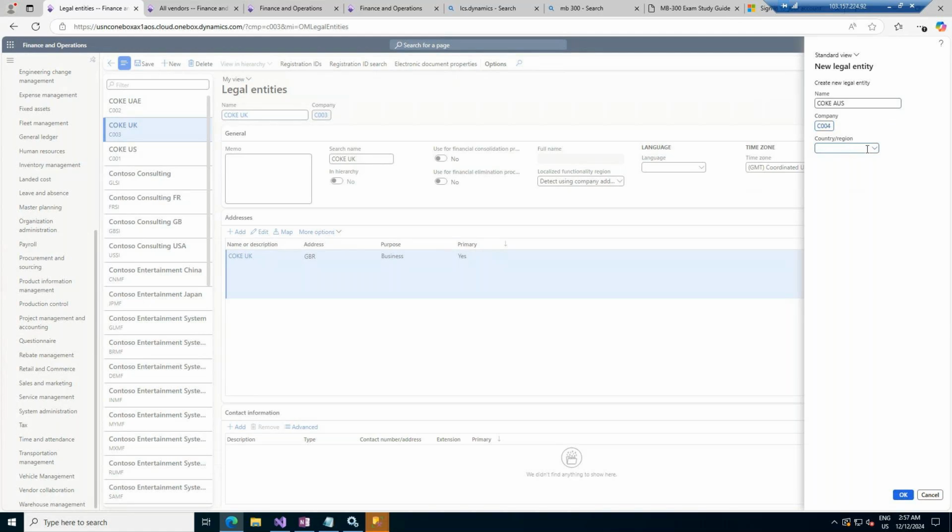Why I am taking the country region. If you see a localized functionality region, it is detected using the company address. This country code is actually deciding your taxation. If I go to US, I will get a sales tax, but if I go to UK, I will be getting VAT. So using this localized functionality region field, the system is able to track. That's why I am giving this code. So Australia, AUS, click on the OK button.